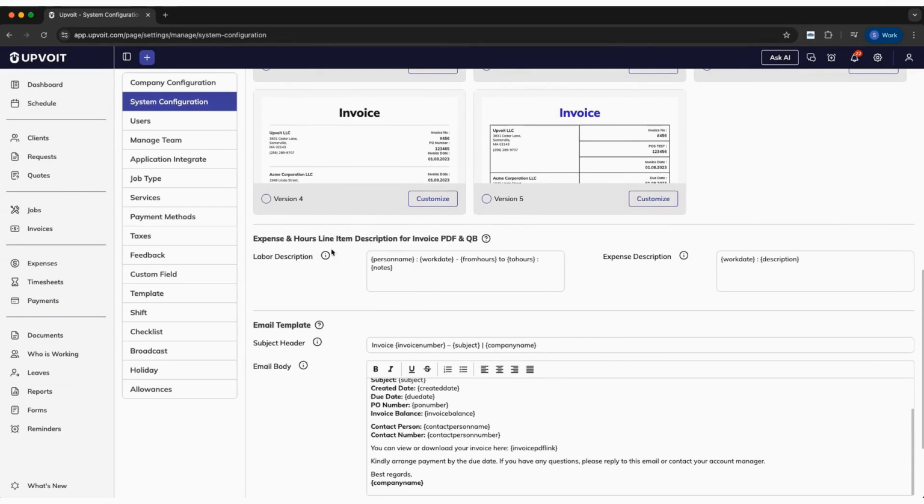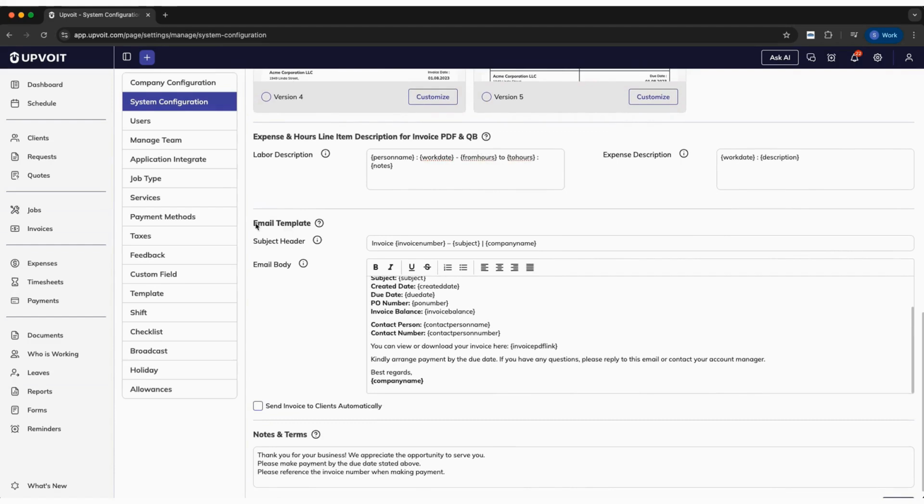Below that, if you need a description of work log and expenses automatically using multiple variables of that log, you can define it here. For example, let's say on the invoice PDF you need the technician's name, then the date, and notes. So you can define variables like person name, work date, and notes. And below that you can set up an invoice email draft format using dynamic variables for sending invoices.